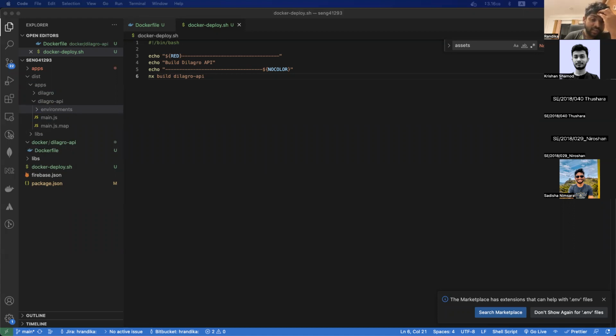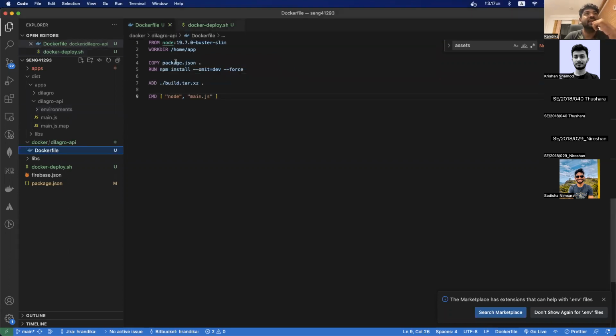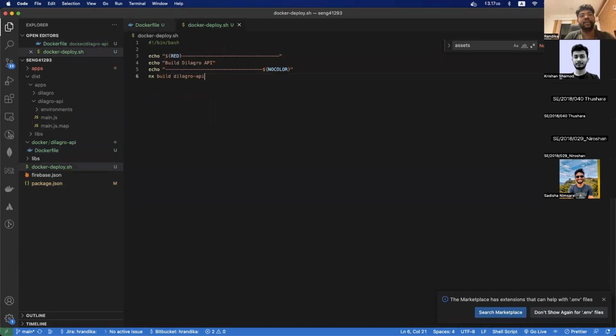So what we can do is copy the file and put it in the build directory. I will execute that. First of all, one other thing in this Dockerfile, we need the package JSON to be here. So I will copy this package JSON into here. Then we will take the next step.